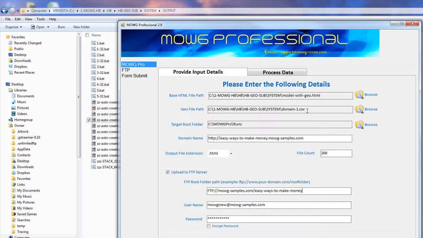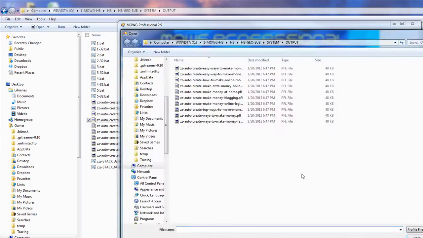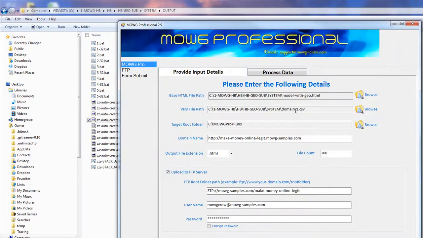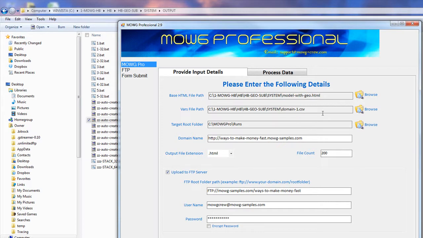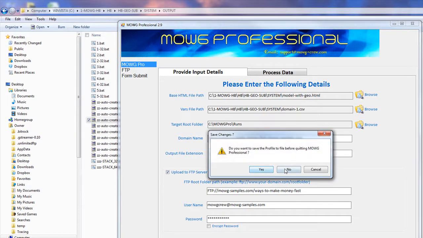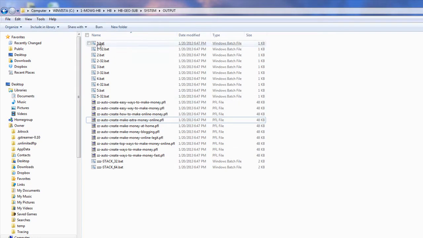But it's using domain-1.csv. Let me load a different one. Domain-1.csv. Therefore, could I run all of the corresponding batch files at the same time?